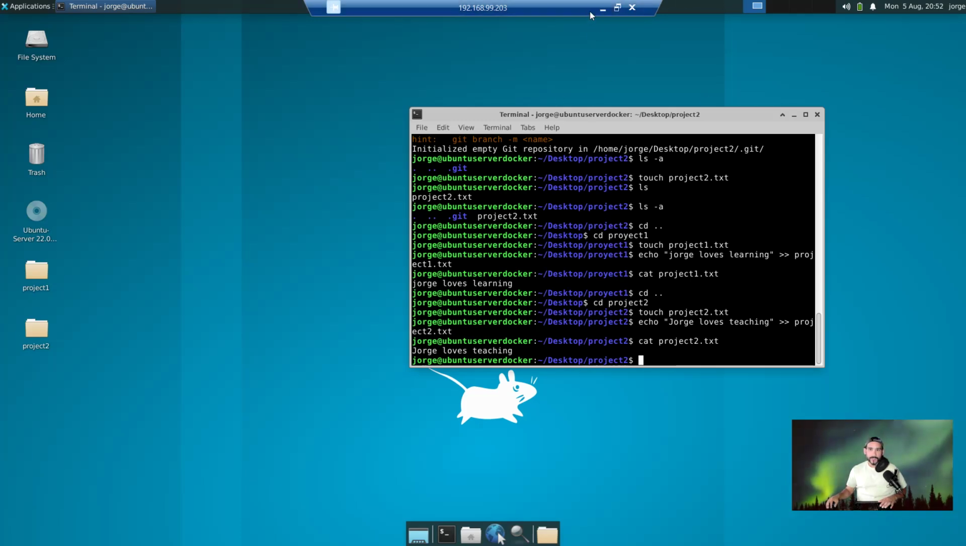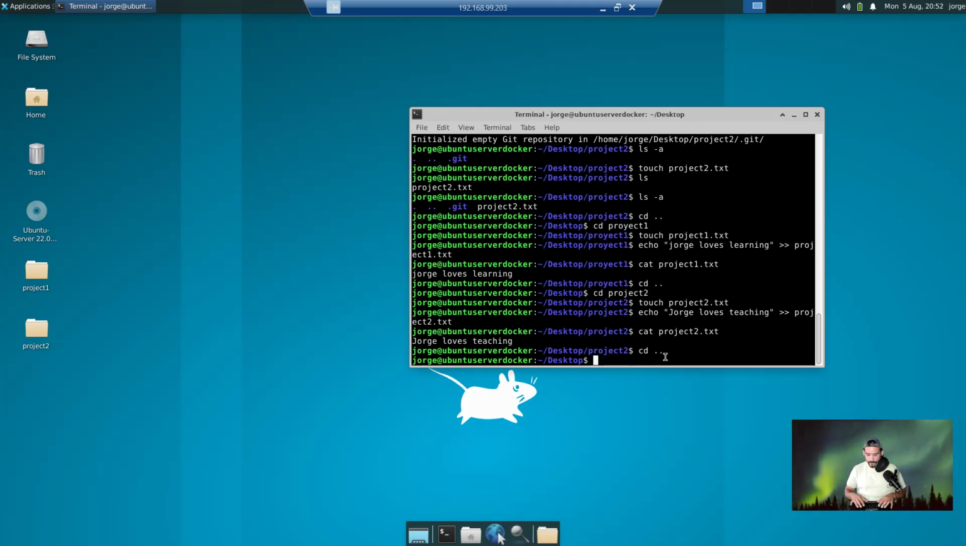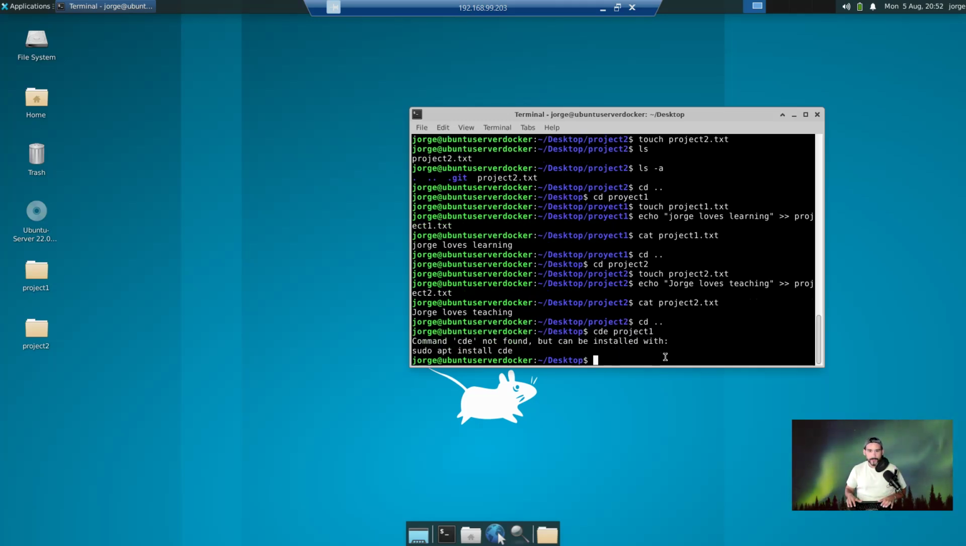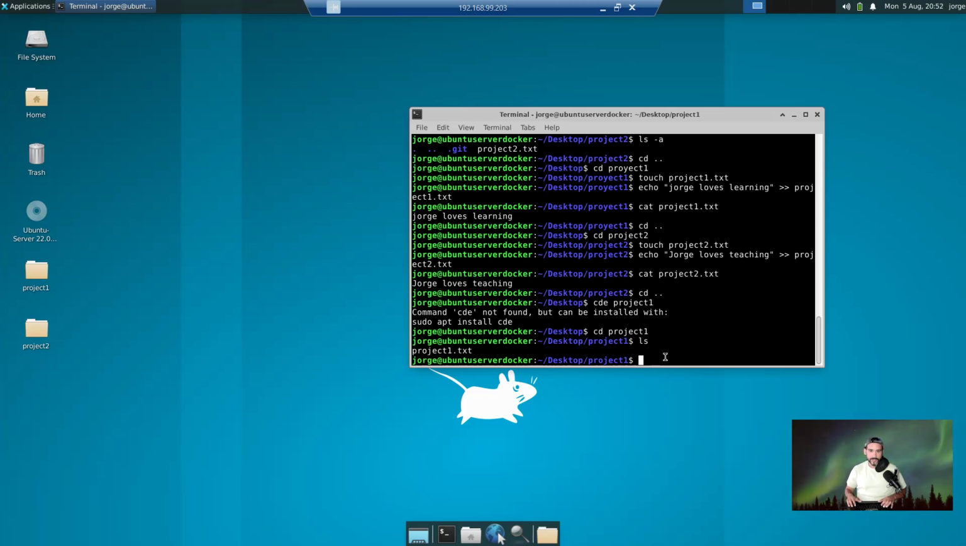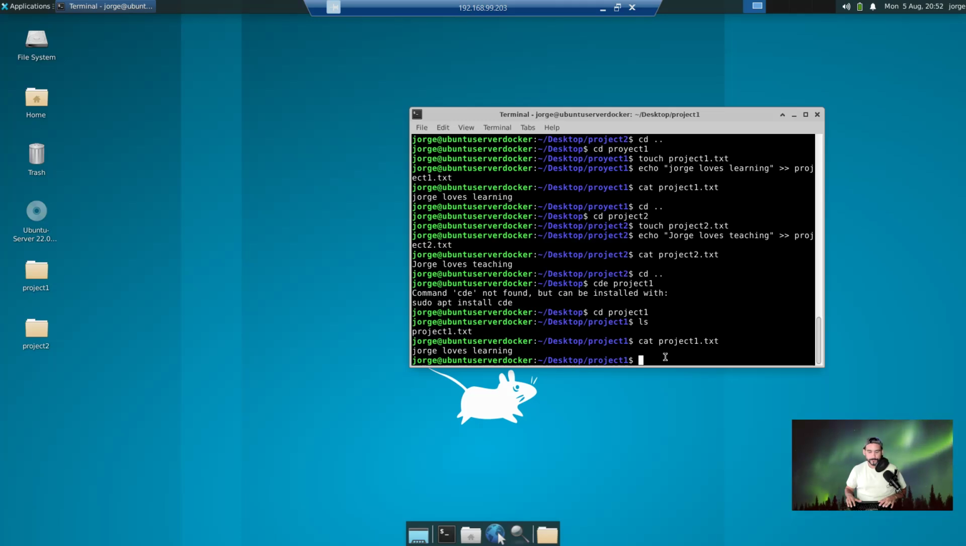So now what happens if I want to add this to the staging area? Let's go back to the previous folder. We're going to say cd project 1, and we're going to do ls, right? You see that in there. You do cat, then you can read that in there too.